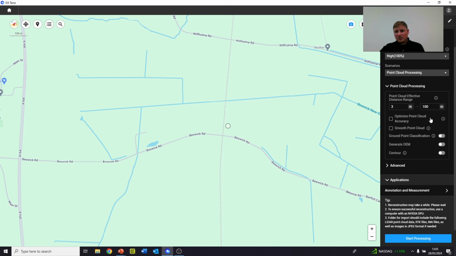For ourselves, we are utilising this in a survey application, so make sure you've ticked optimised point cloud accuracy. It will increase your processing time, but only by a few minutes. And all we always have to remember at the end of the day is we want the highest possible quality of data set, so always make sure that this is ticked.